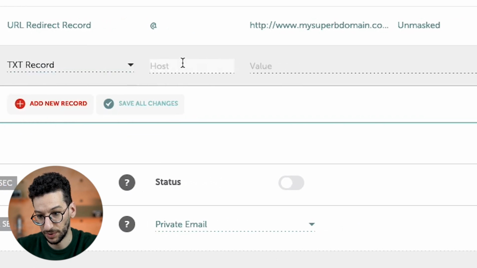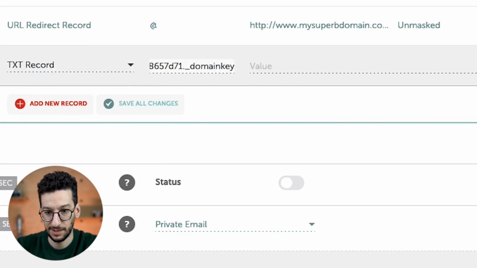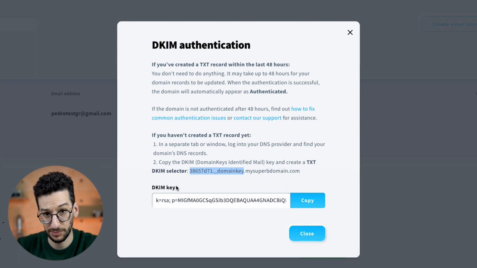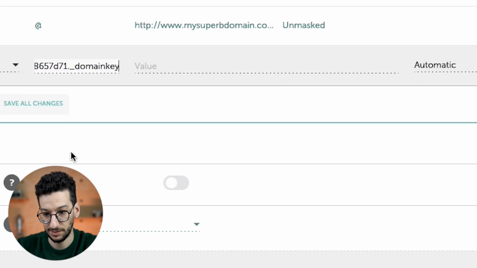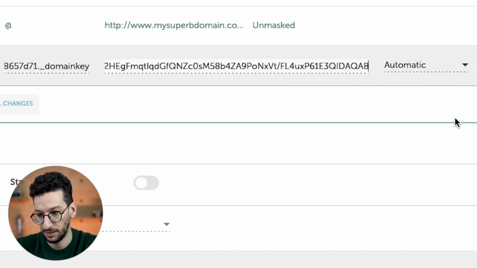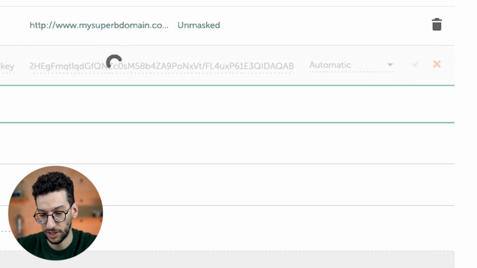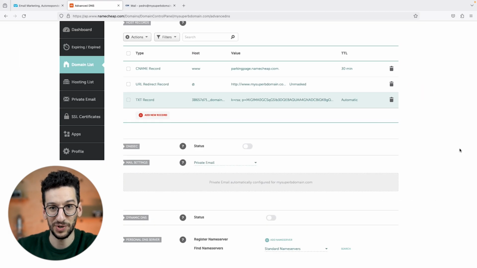The host will be what we just copied. And then this DKIM key, the string, you will have to copy and paste it over here. And yes, save changes. So the first thing is already done.